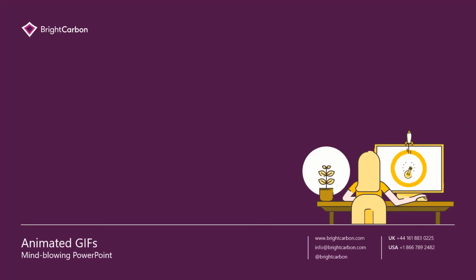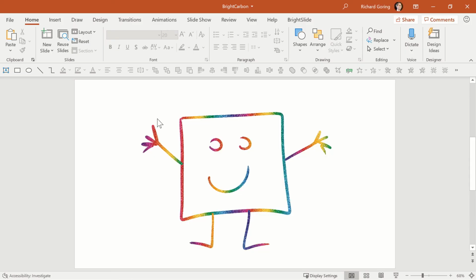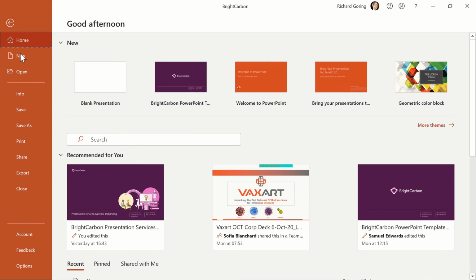Bringing PowerPoint firmly into the zeitgeist of today, GIFs are finally getting some love. You can now use PowerPoint to create animated GIFs. So here, for example, I've got a lovely little character that I've created using the sketching tools in PowerPoint and then animated using Ink Replay. You can create an animated GIF of this character by using the File tab on the top left-hand corner and then going to Export on the left-hand side.